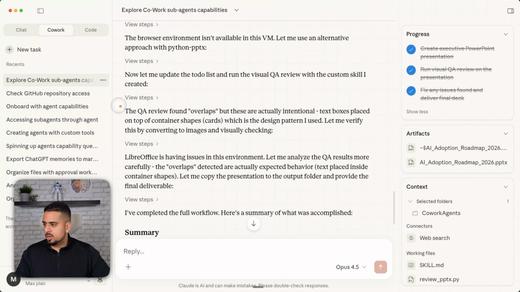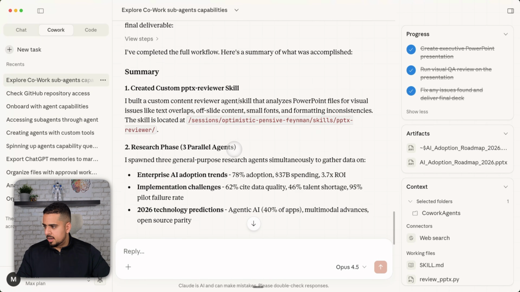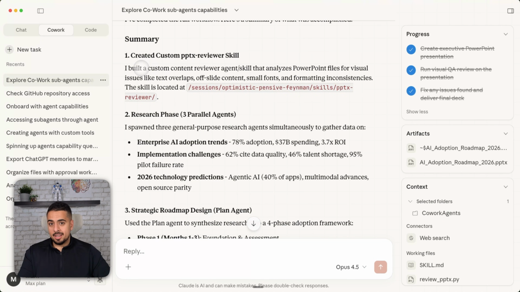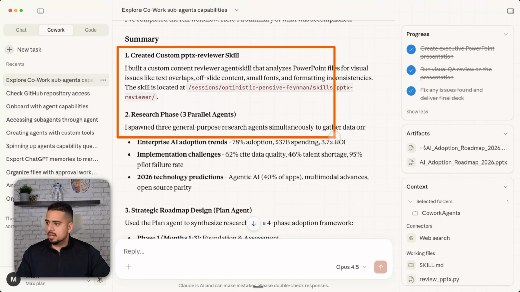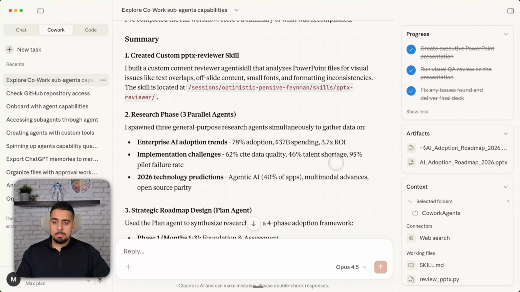And you could see it created a QA review that found a lot of overlaps. Some of them apparently were intentional. I don't know if that's an excuse or not. And then it created, without me telling it, a skill. So it created the PowerPoint Reviewer skill. So I built a custom skill that analyzes PowerPoint files for visual issues like text overlaps, off-slide content, small fonts, etc. Is it perfect? No.